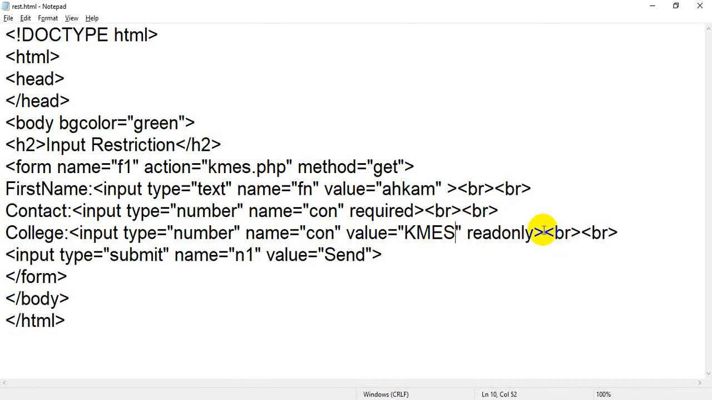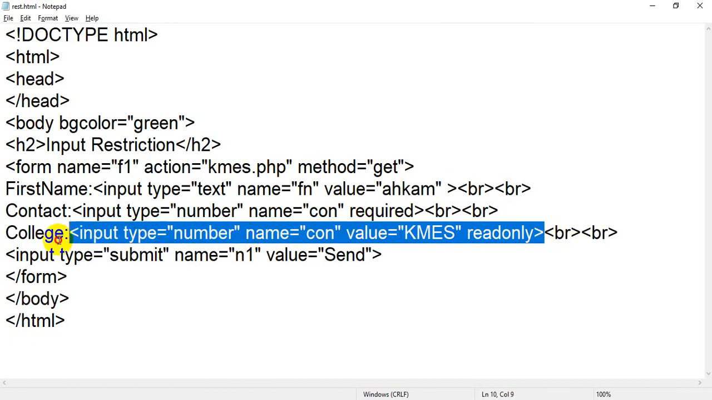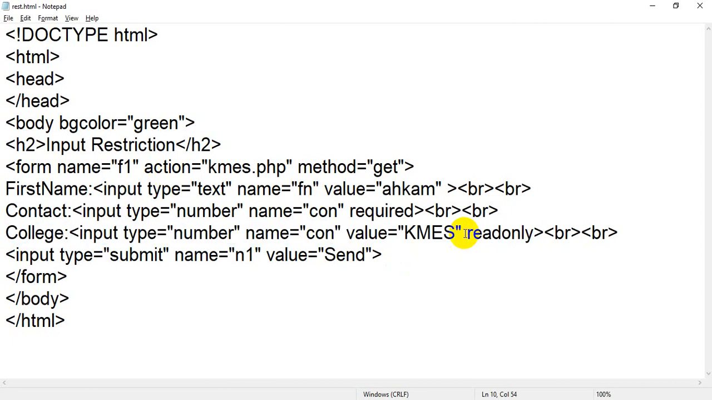Okay, and again it's read only, which means the user cannot change it. Why have I given read only to the college name? Because only a student who belongs to KMS Junior College can fill that form, and they do not need to enter any value in that particular field. That's why I have given the value KMS, and I have restricted the user so he is unable to change anything. If you wish to change it, he is not allowed.